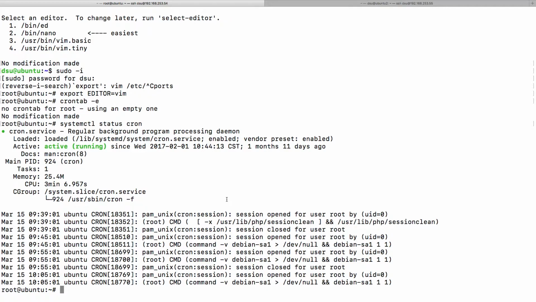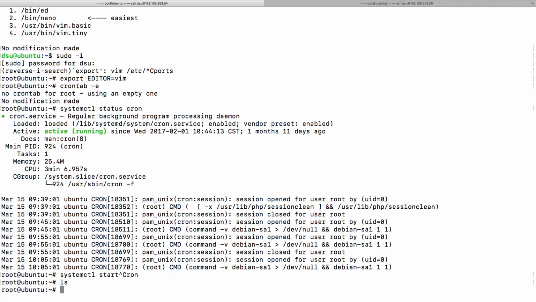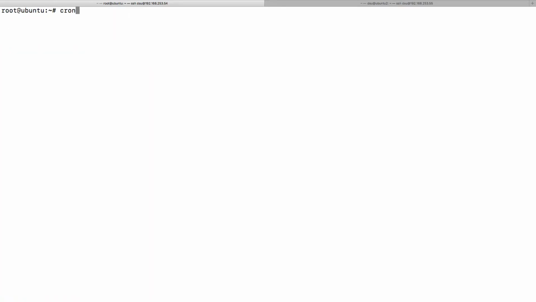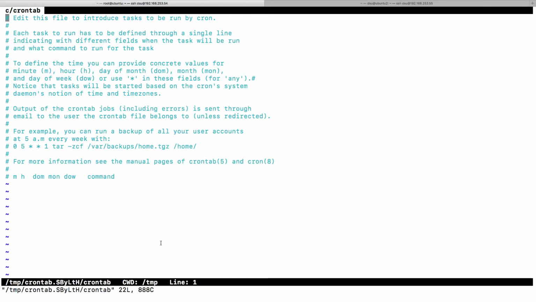If it wasn't running, remember we would just do a systemctl enable and then start cron, and then it would be running. It would do those directives that we give it to do. So you can actually do multiple directives. So you have to specify this time component for every single directive.